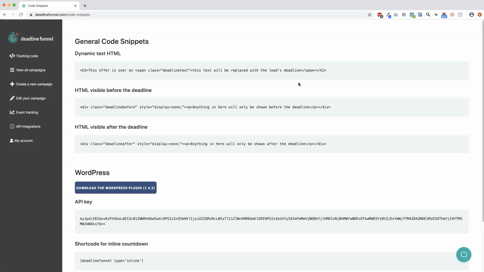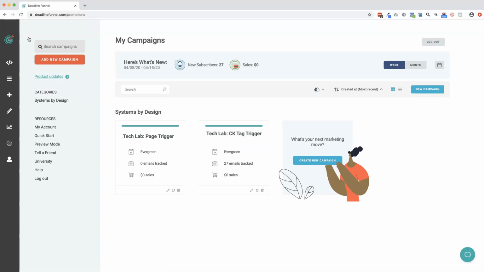So if you want to do something other than the traditional or mostly used timers, and you want to do something, I don't know, unique to you, they give you these codes here. You would want to use this if you want to display some information before the timer goes off versus what happens after the timer goes off. So like this says, anything in here will only be shown before the deadline. So anyway, that is the Deadline Funnel dashboard in a nutshell.